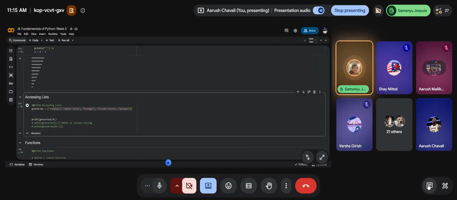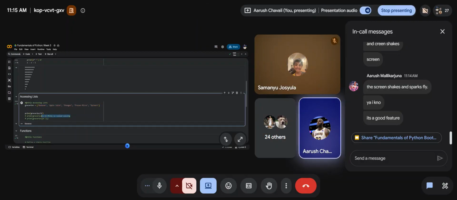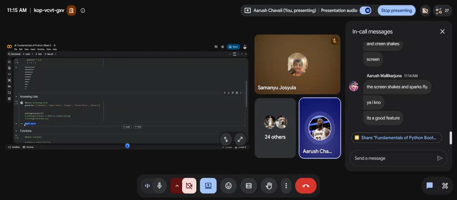So you put groceries 0 here, right? If you put groceries 1, then will it become apple juice? Exactly, you got it. So if I just put groceries 1, then I get apple juice. Why? Because at index 1, this groceries list stores apple juice. So yeah, exactly.